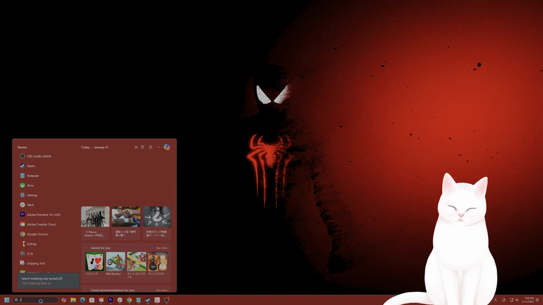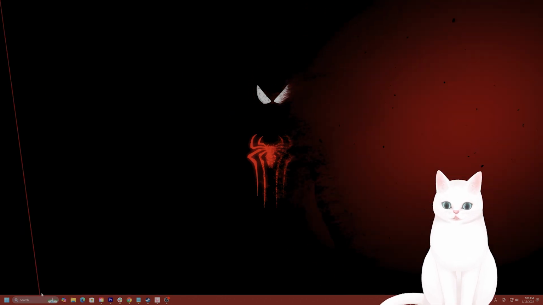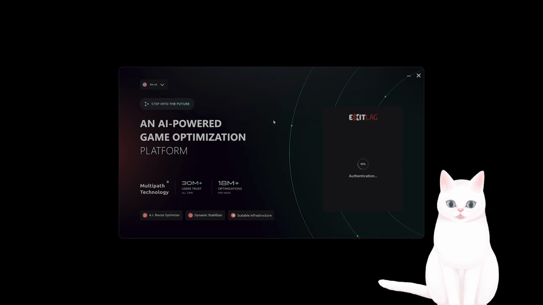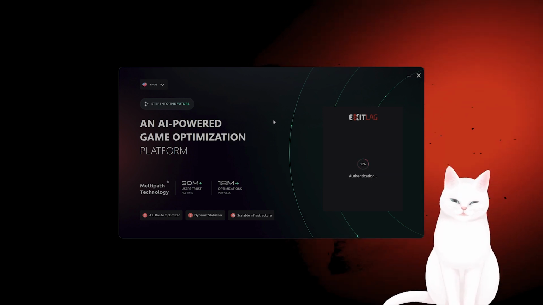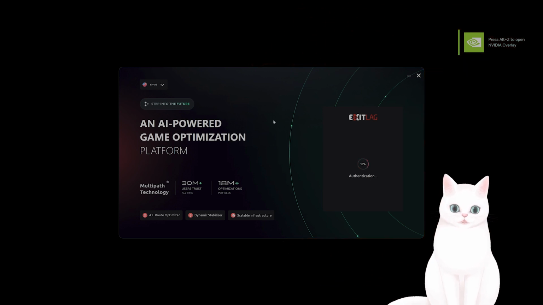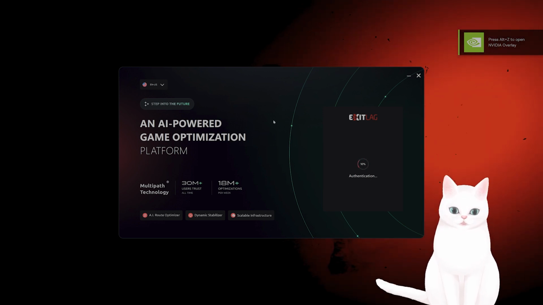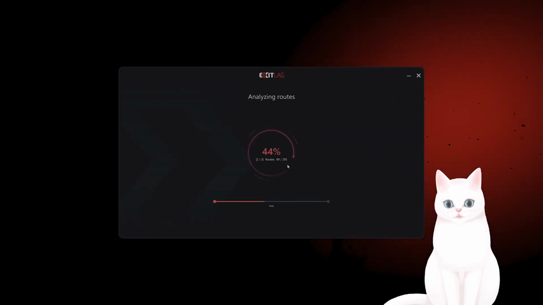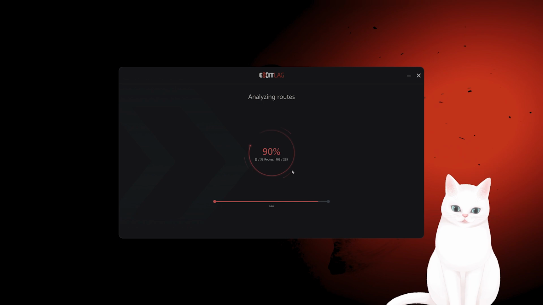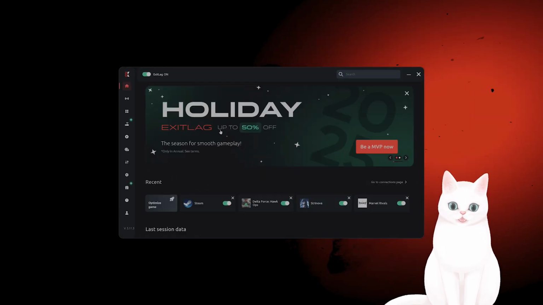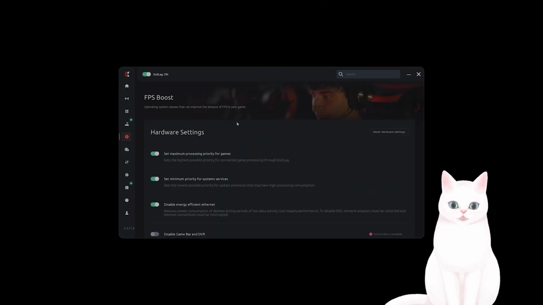The next thing you want to try is downloading a program called Exit Lag. This is a very useful program. So this basically optimizes your PC, and this does help Xbox Game Pass to connect. It basically uses AI to find the best routes that you can connect to. This is free for 3 days and $5 a month, so give it a try to see if it works. If it doesn't work, you can always just not use it.